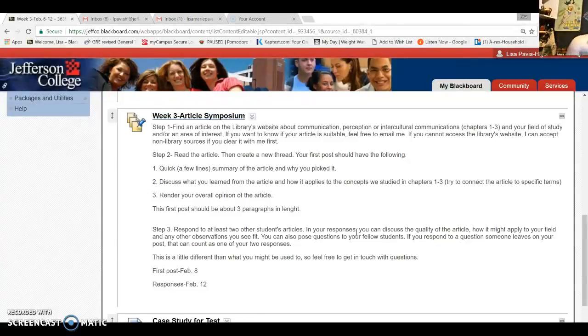If you cannot find anything on the library databases and you find something on the standard internet, please just shoot it to me in an email so that I can tell you if it's a good idea. And that actually goes for anything that you might want to do. If you have a question or if you want me to take a look at it, that's totally fine.